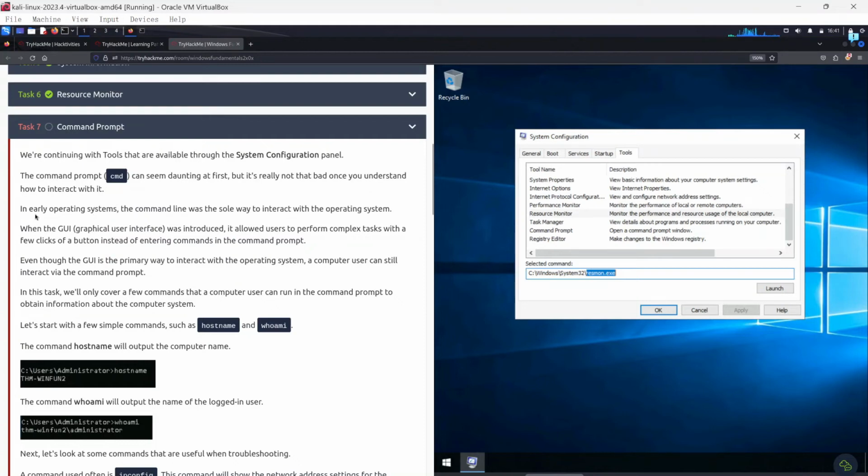Now, in early operating systems, the command line was the sole way to interact with the operating system. When the graphical user interface, the GUI, was introduced, it allowed users to perform complex tasks with a few clicks or buttons instead of entering commands in the command prompt. Even though the GUI is the primary way to interact with the operating system, a computer user can still interact via the command prompt.